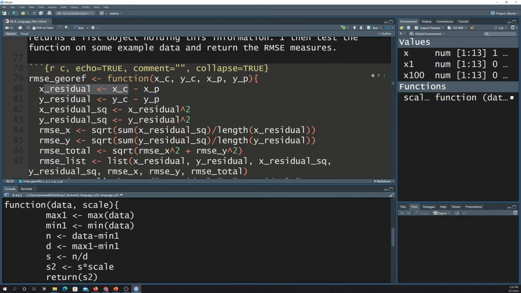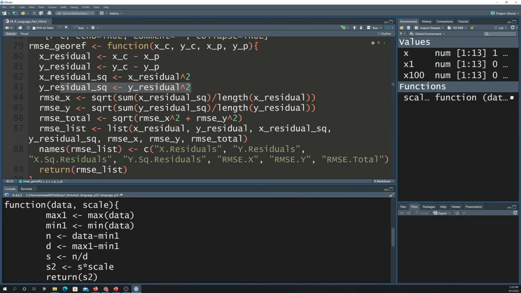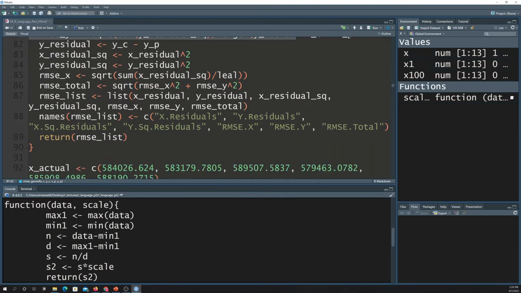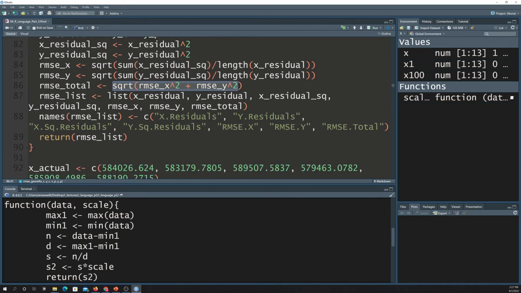So it basically calculates the difference between the correct and predicted coordinates for both x and y. Then it squares all of those values for the x and y, so you get the squared residuals, and then it sums them up, squares them, and divides by the number of records to get back the RMSE in the x and y directions, and then those get merged together to create the total RMSE. And then instead of simply returning the total RMSE, I have it create a list object that holds a bunch of different output: the x residuals, the y residuals, the squared residuals, the RMSE in the x direction, the RMSE in the y direction, and the total RMSE. I also assign names to the different objects within the list to make it easier and more interpretable. And then I return the result.